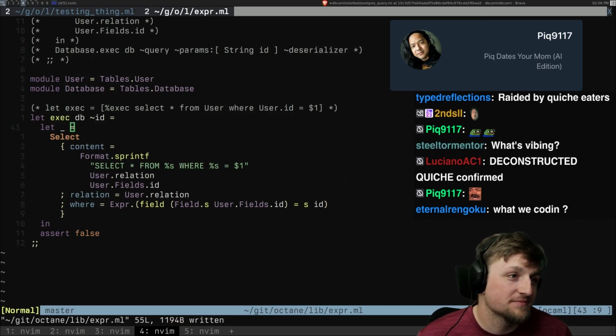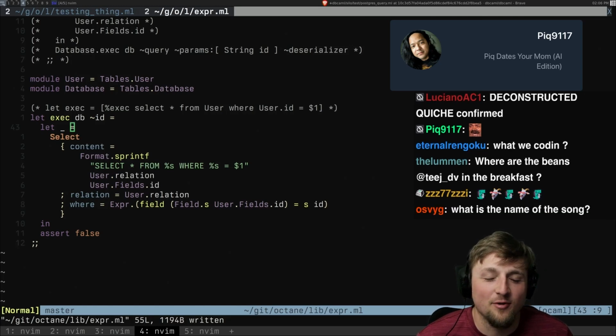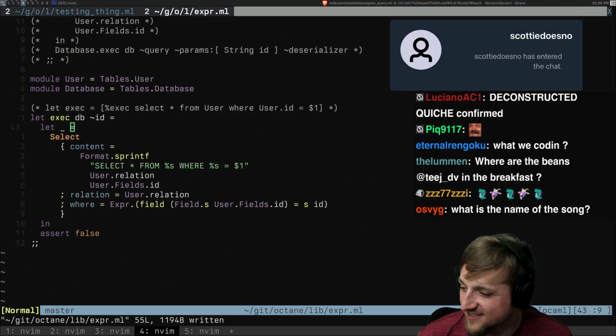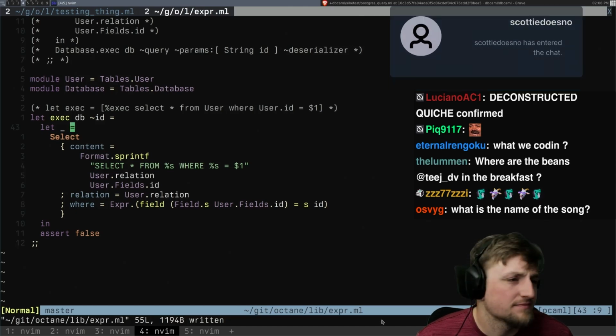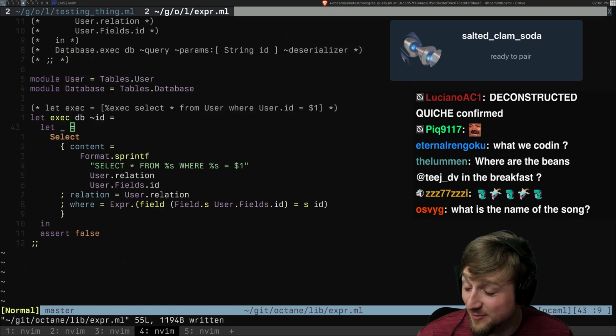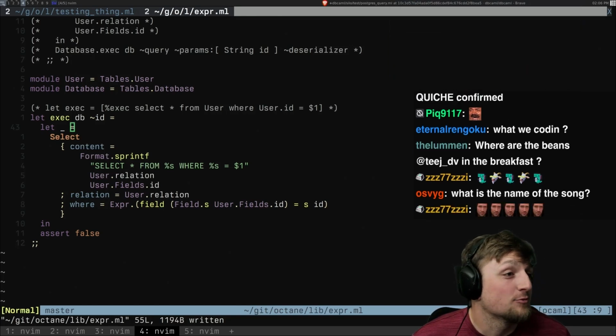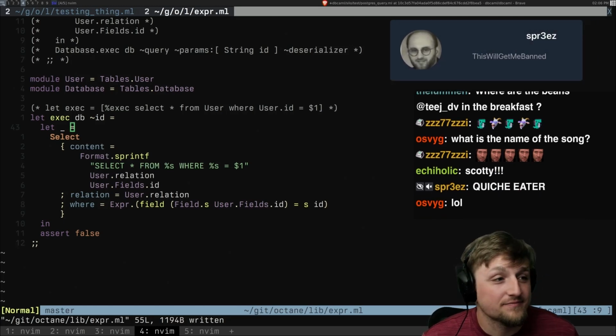What are we coding? Deconstructed quiche confirmed. But that's not the point, though. Like, then this thing, you can't eat eggs. No, that Fiona and me. What's the name of the song? It's Pick. Dates Your Mom, Part 2. That's the name. Where are the beans? I didn't need any.